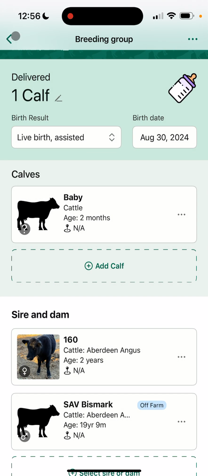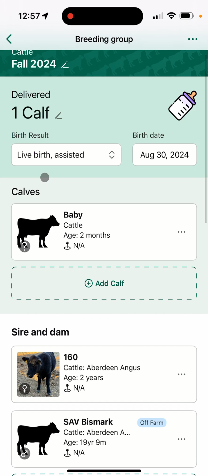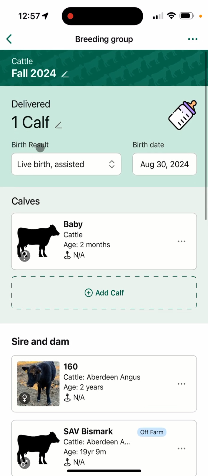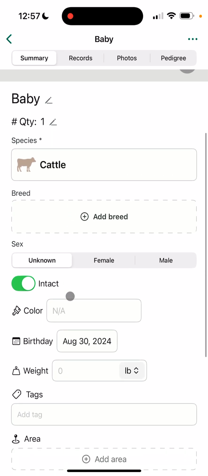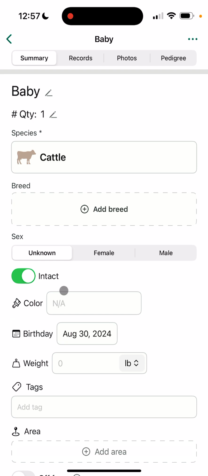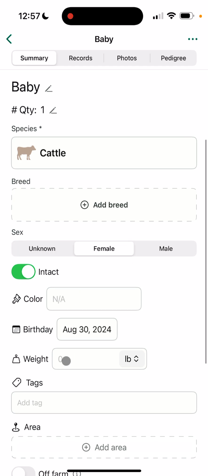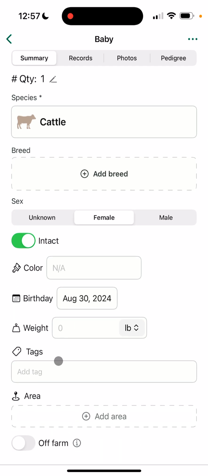So that is an exciting new feature we've introduced to make mammal breeding groups a little bit easier when it comes to recording results. And you can fill in all the information you want for your baby cow, whether that's sex or birthday or weight and area, etc.